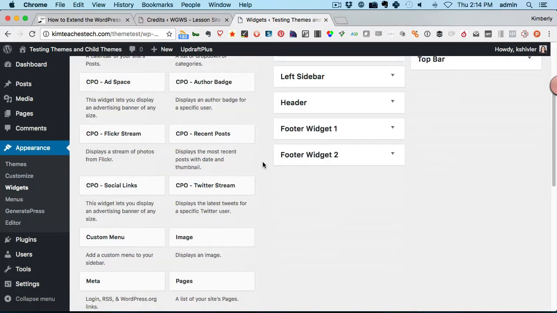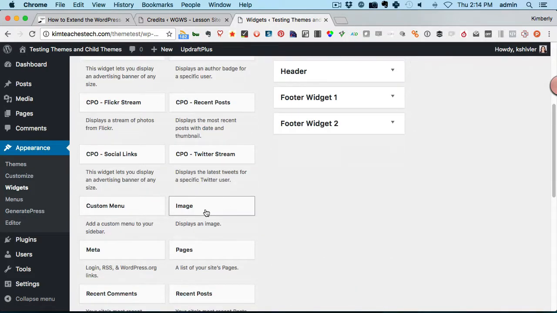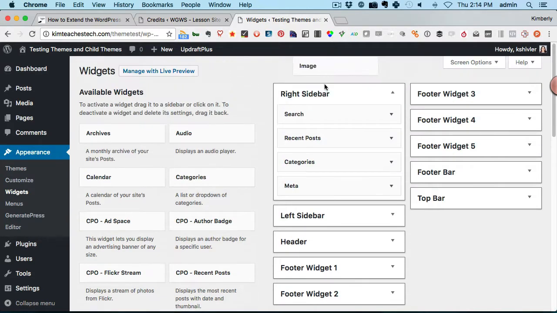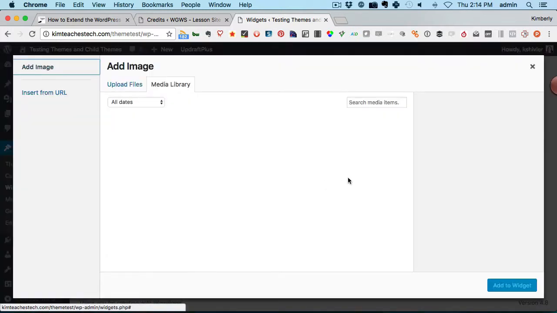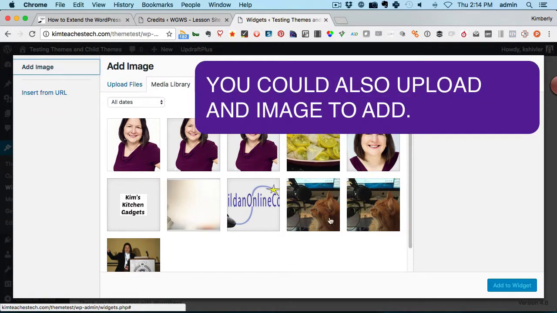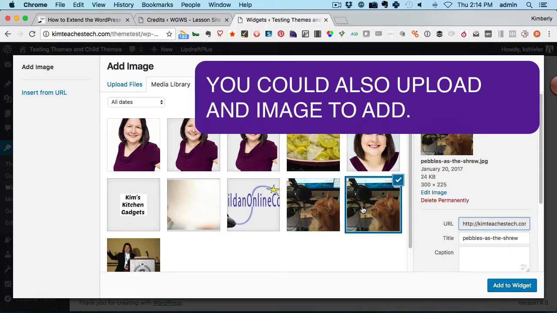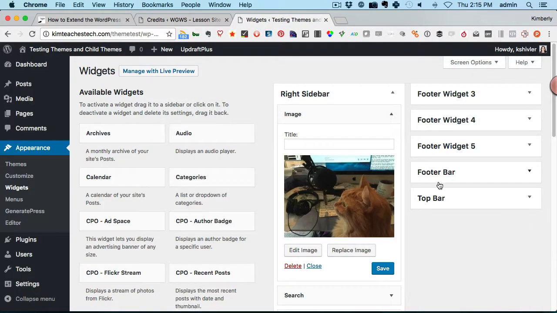One of the new ones, or the first new one we're going to look at, is our image widget. When I drop this up here in my sidebar, I can add my title. I can add an image. And let's go ahead and put Miss Pebbles, because she wants her own podcast. We're going to put her right there in my sidebar. Before, you would have to add an image, get the URL, put the URL in. It wasn't nearly as click and drag and drop as it is now.